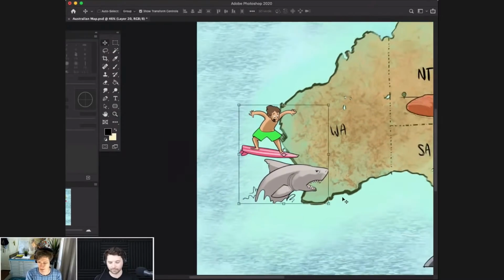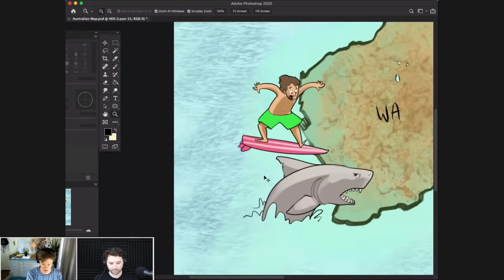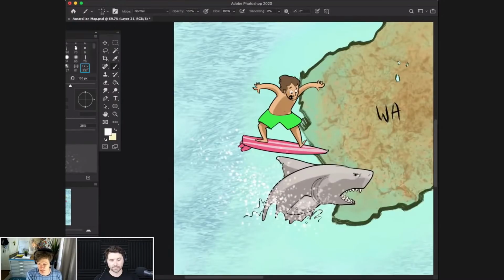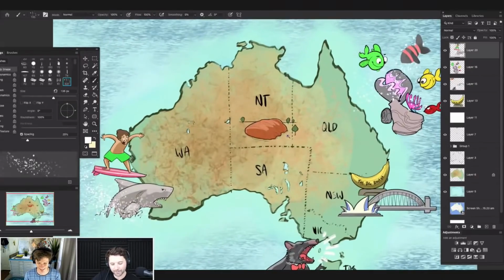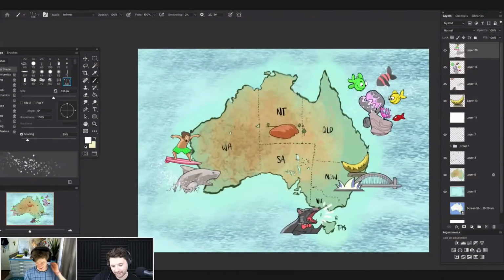All right. A bit of water splashing around this guy. Any other suggestions have come through, Flynn? Yes, we do. We're going off the wall a bit more now. Festus suggested for Port Douglas maybe a croc on a swing. Croc on a swing. All right.